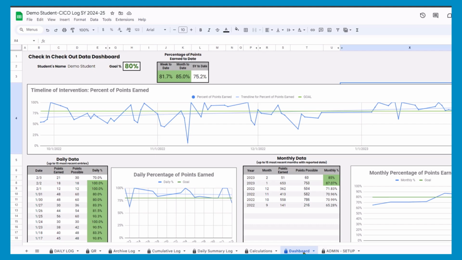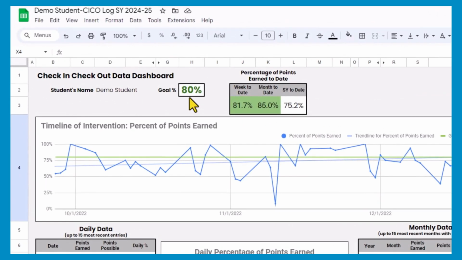Next, let's take a closer look at the Check-in, Check-out dashboard. This dashboard provides insight into this student's progress in achieving their goal in the intervention. The default goal is set at 80%. This means the student goal is to earn at least 80% of the points available on scored expectations each day. The goal can be adjusted here if desired. Here, we see a table summarizing the percentage of points earned for week to date, month to date, and school year to date.